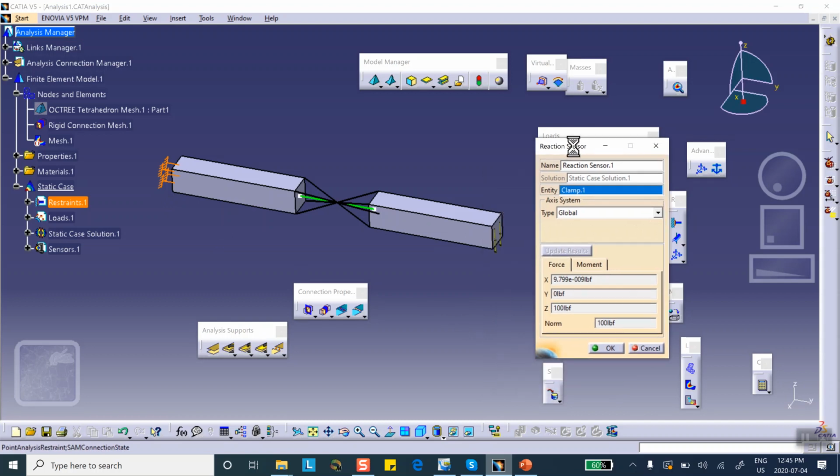Notice what it gives you as the force. For the force, it gives you at this support 100 pounds up, in the Z direction, because we applied 100 pounds down on the right side. And of course, this is 0. There is no other force acting here.